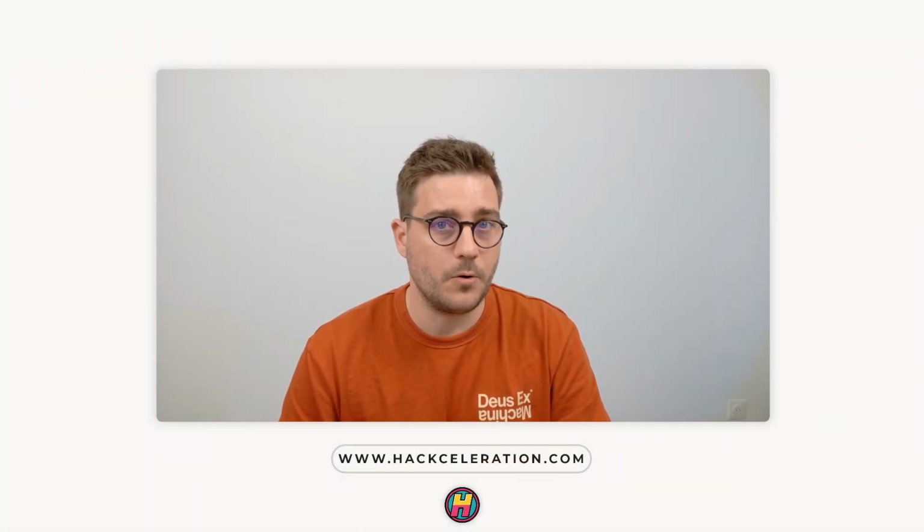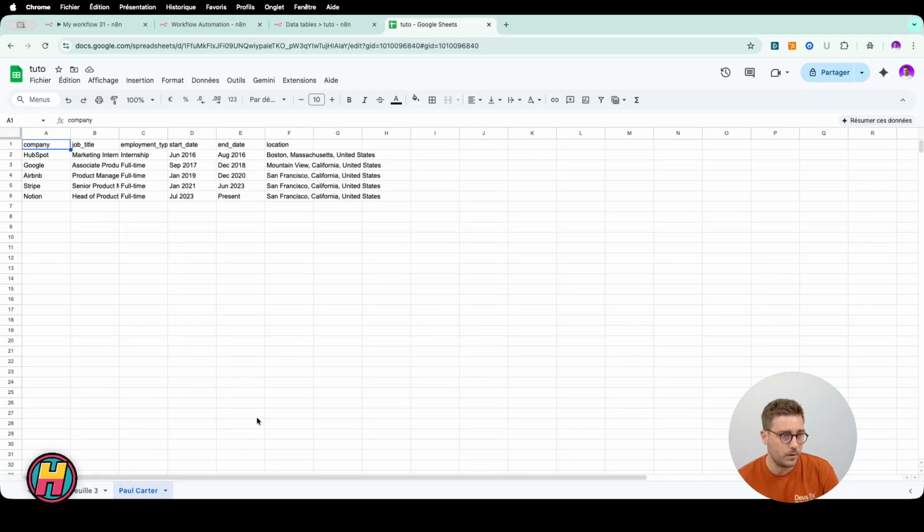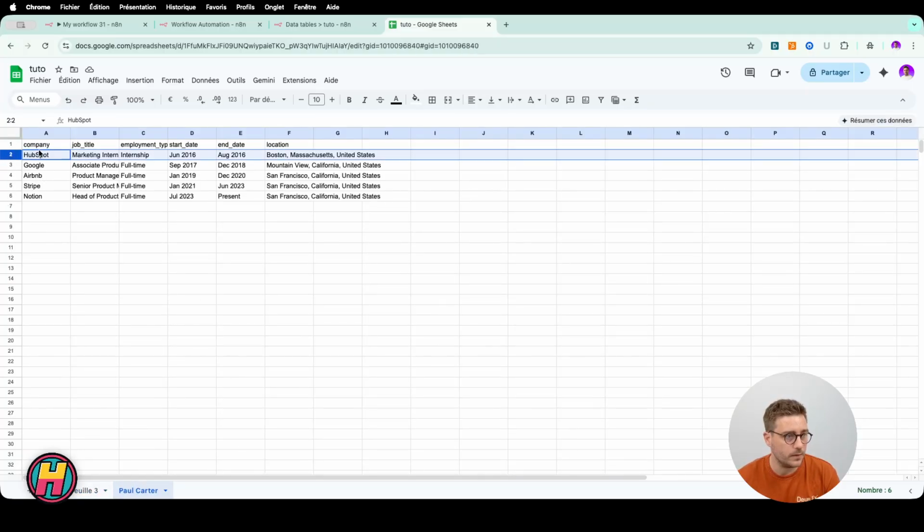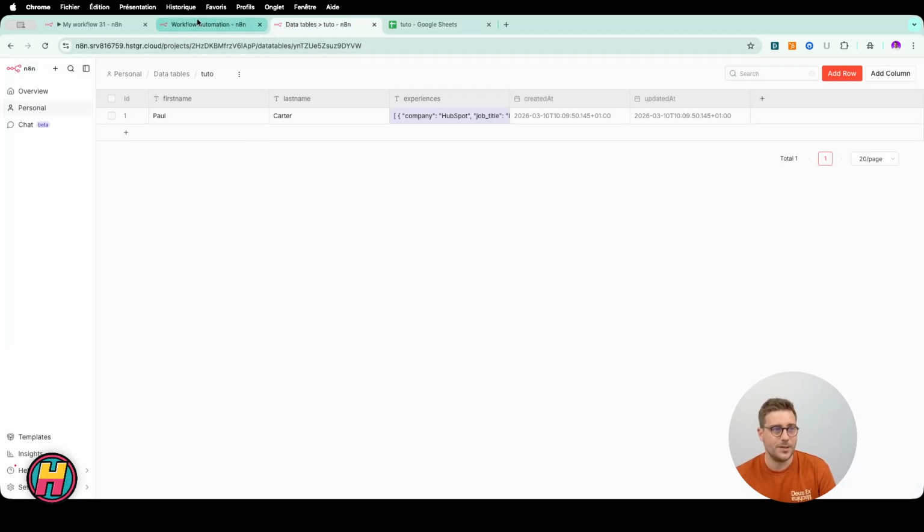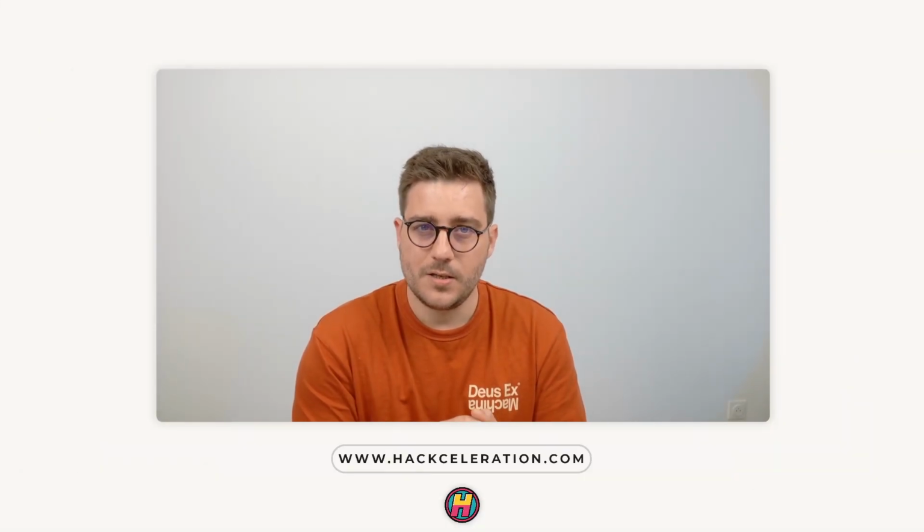If we go to our Google Sheet, we can check. We have Paul Carter and we have our 5 experiences: HubSpot, Google, Airbnb, Stripe, Notion. So everything is good.